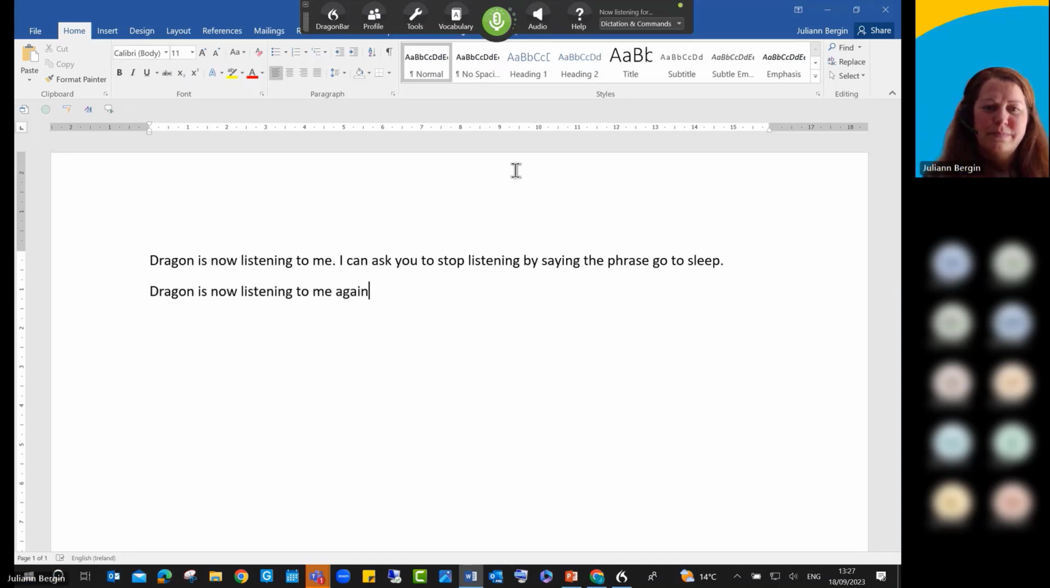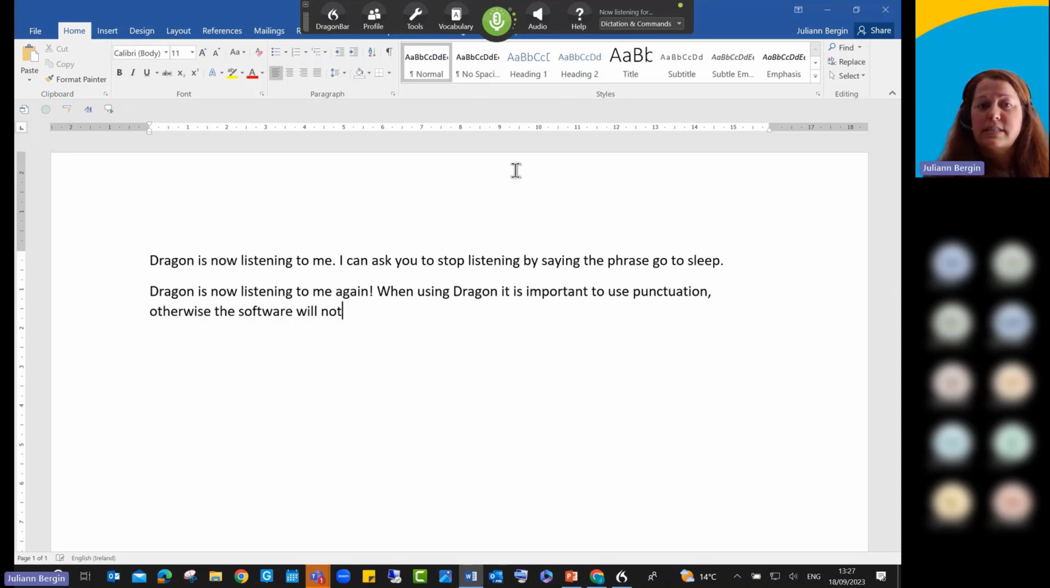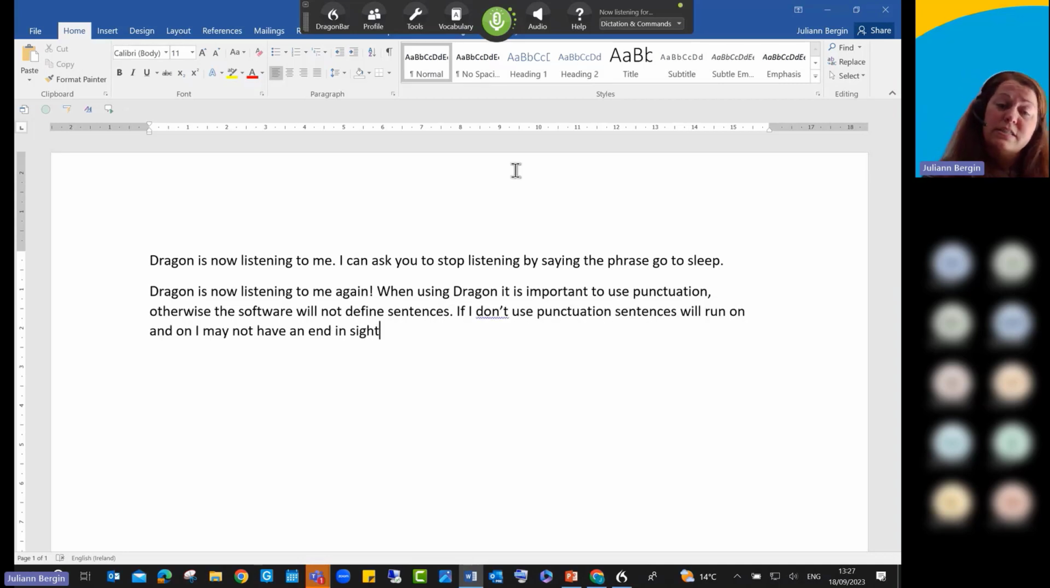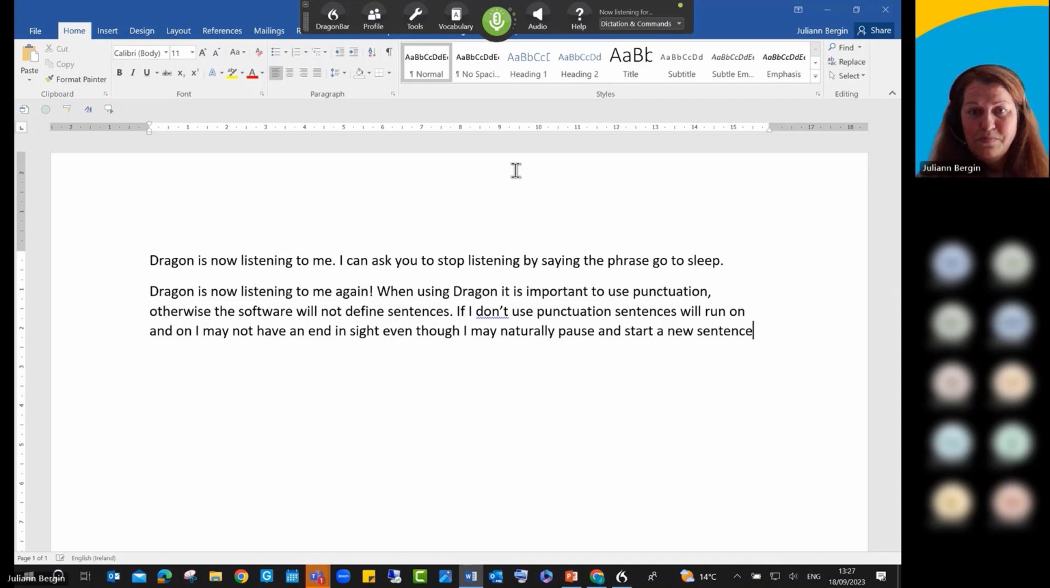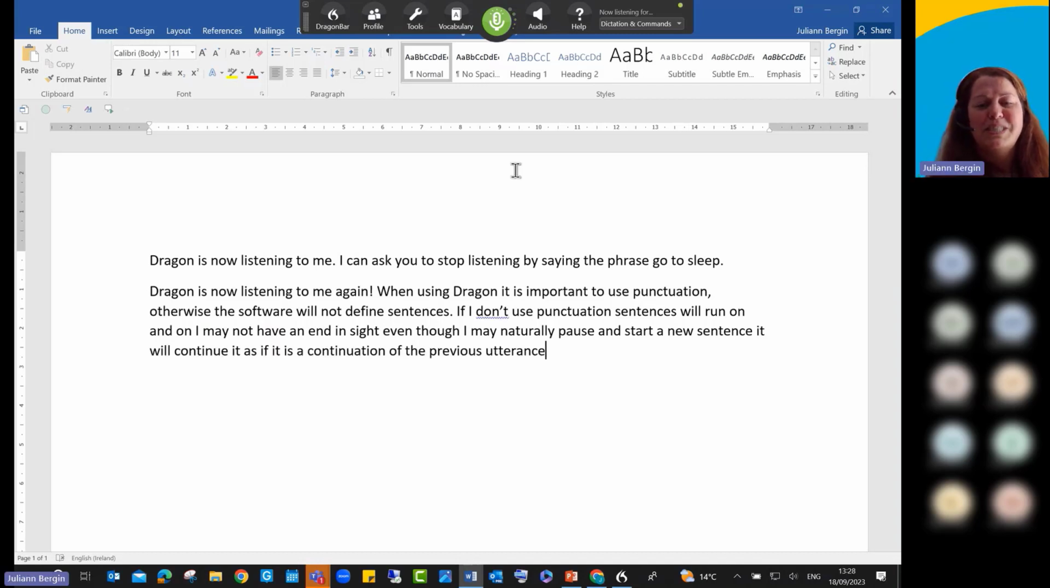Exclamation mark. When using Dragon, it is important to use punctuation, comma, otherwise the software will not define sentences. Full stop. If I don't use punctuation, sentences will run on and may not have an end in sight, even though I may naturally pause and start a new sentence. It will continue it as if it is a continuation of the previous utterance. Go to sleep.